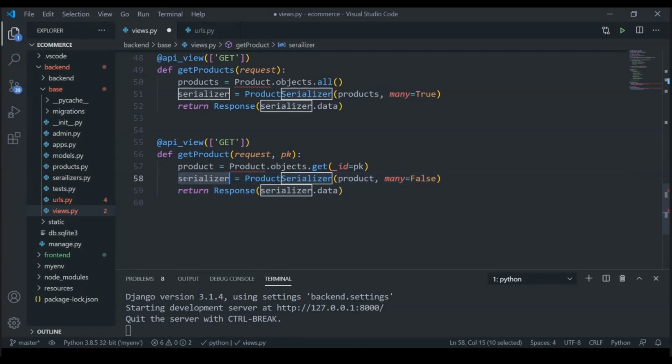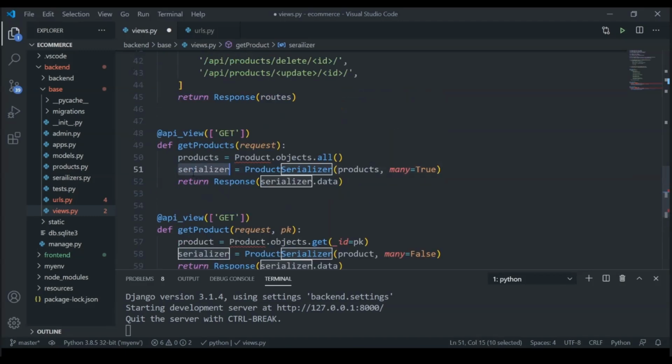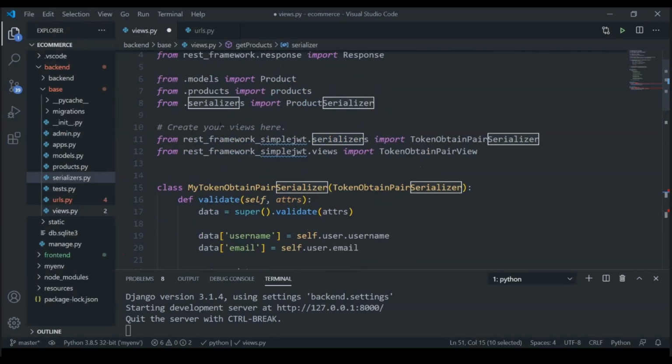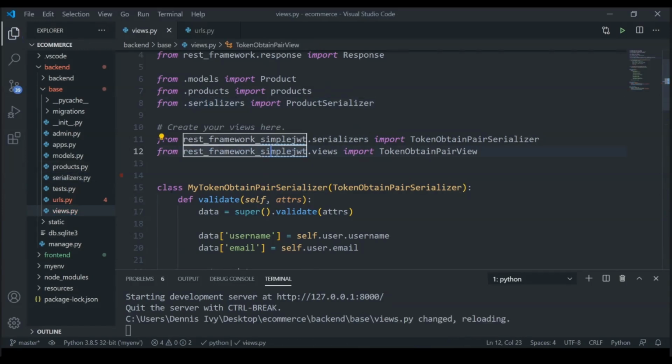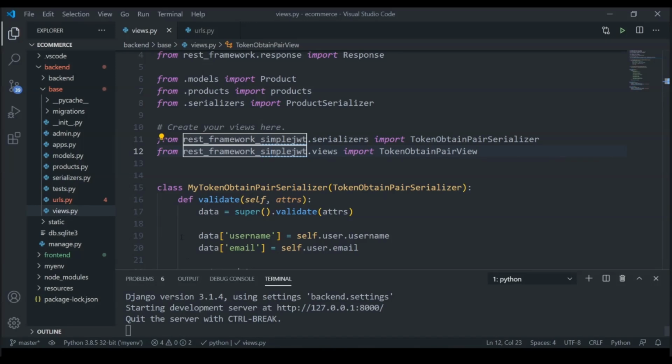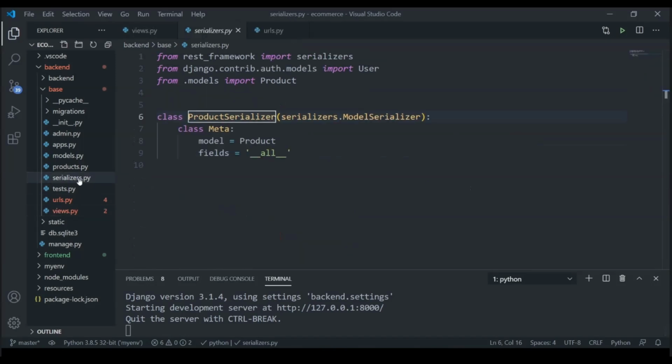So in our product view and product, we actually need to change the spelling of serializer here. So IA, and the import is now spelled that way. Okay, so I'm correcting all the spelling. You also will correct yours. So if I save this, we should not have any errors. And let's go ahead and create that user serializer.